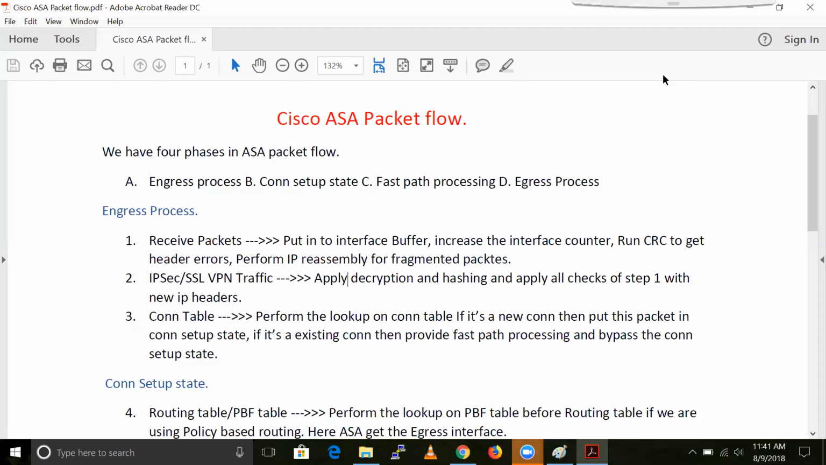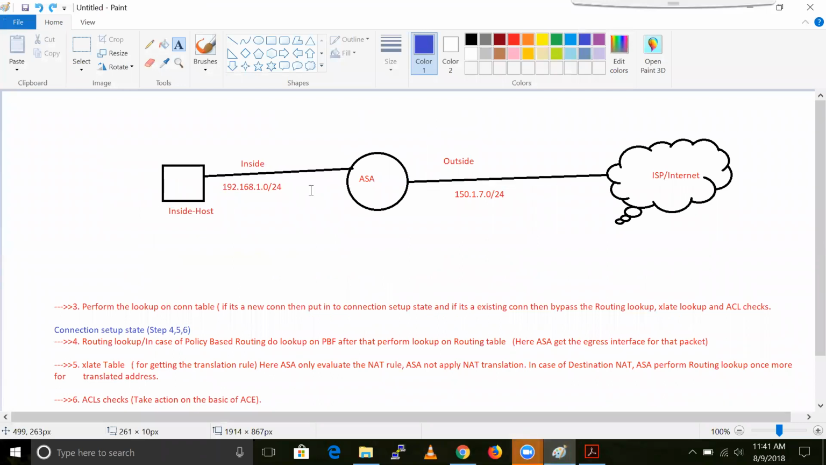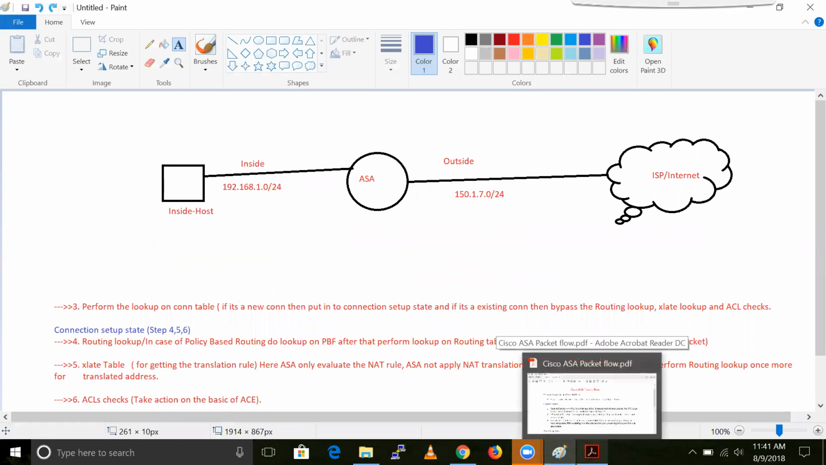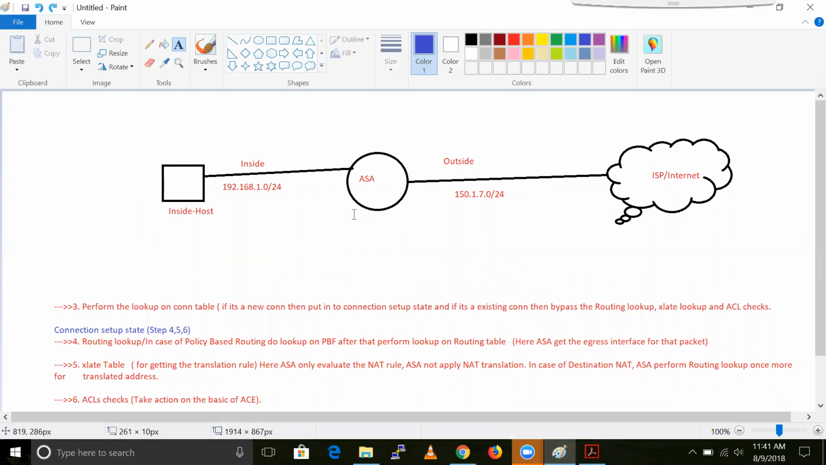Today I am going to explain the Cisco packet flow in Cisco ASA firewall. Let's suppose this is my Cisco ASA firewall. This is my inside network. This is my outside network. So when the Cisco ASA firewall receives the packet, basically he puts this packet into the ingress process.